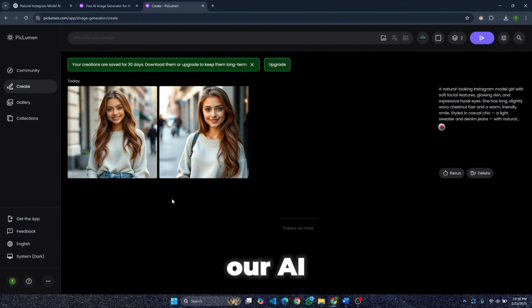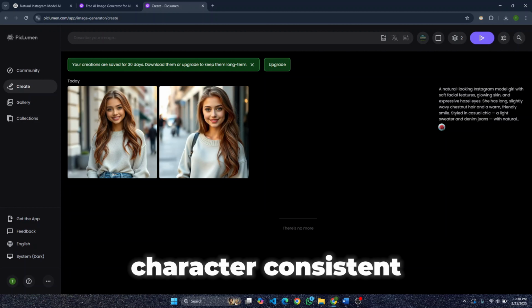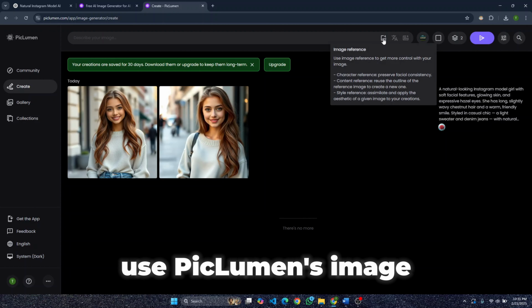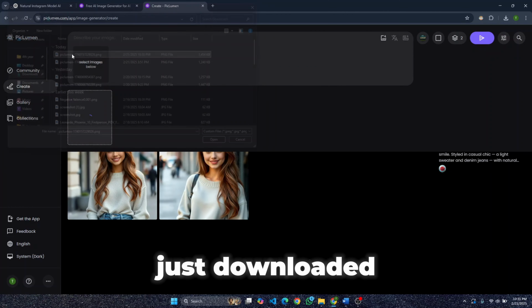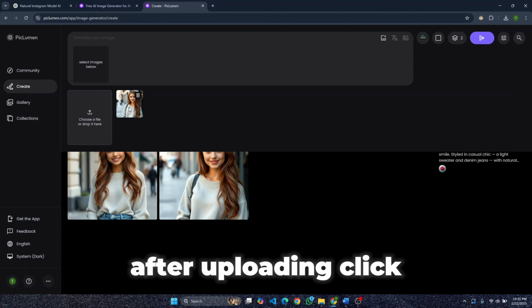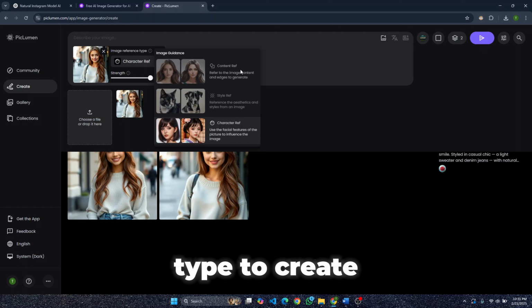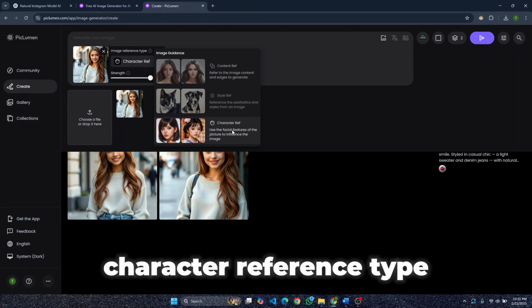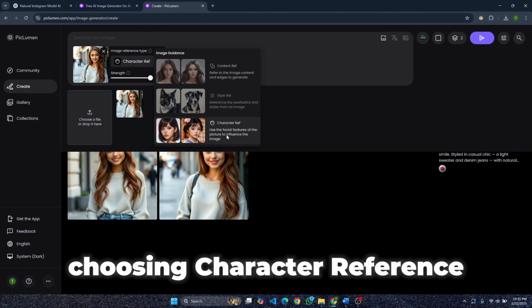Now, let's make our AI influencer versatile by placing them in different environments while keeping the character consistent. For this, we'll use PicLumen's image reference tool. Click the image icon and upload the model we just downloaded. After uploading, click on the image and select the image reference type. We can choose the content reference type to create an image like the reference image. Next, style reference option to generate an image in a similar style, and in the end, character reference type to create similar character images. Here we need to keep the same character, so we are choosing character reference option.